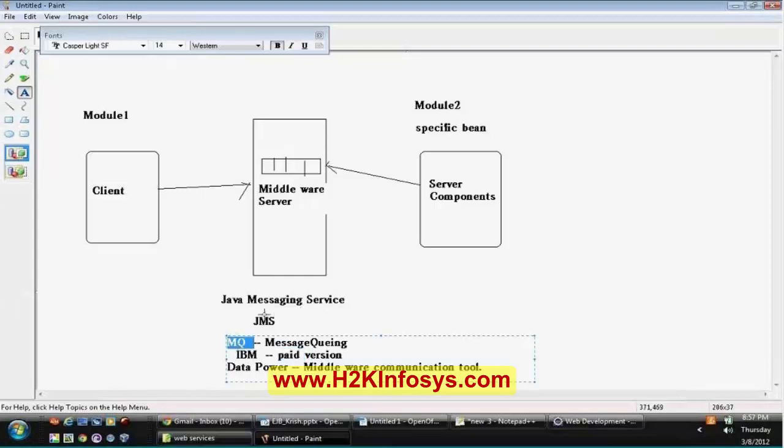Because with JMS, it's not at all possible to take a look at the message once it has reached the middleware server. But for MQ, you have the option of verifying the messages, validating the messages, and if you want some kind of data transformation, that also you can do with MQ. But JMS won't provide that many capabilities. It is used only for storing the message and sending it on to the server. That's the whole purpose.